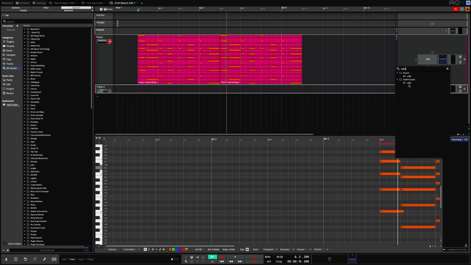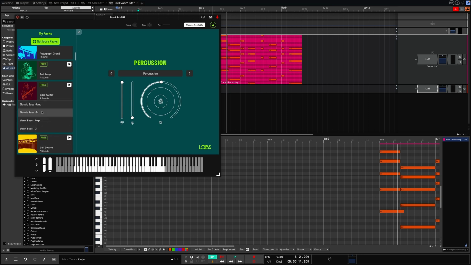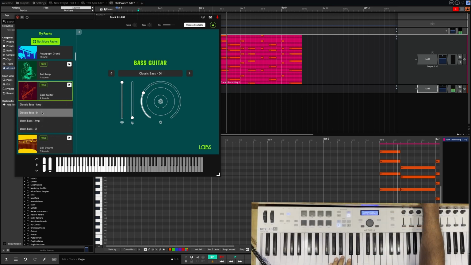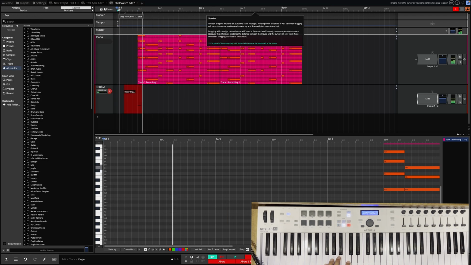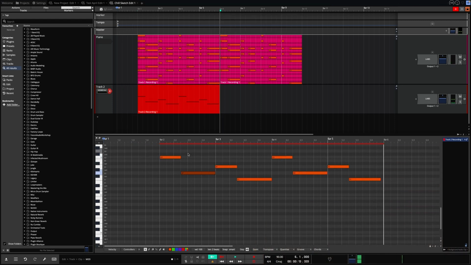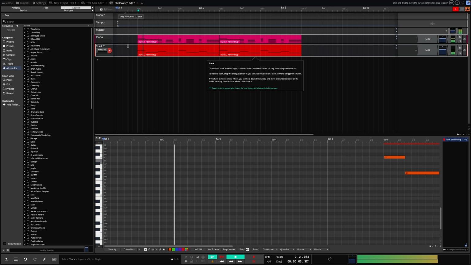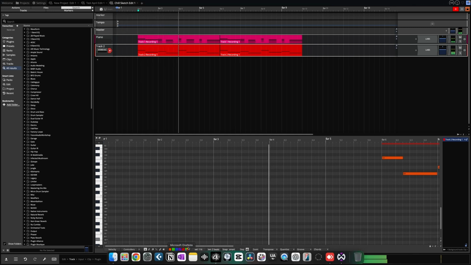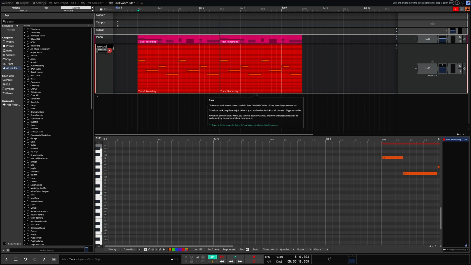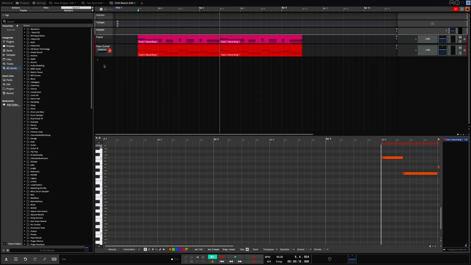To add some low end, let's layer in a bass line on a new track. Let's quickly edit the MIDI and time correct them. Let's rename this track as Bass. Next, I'll add a basic beat pattern.